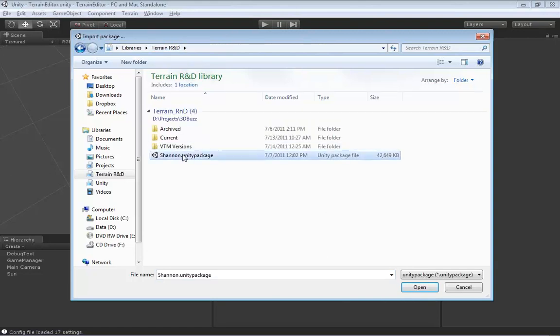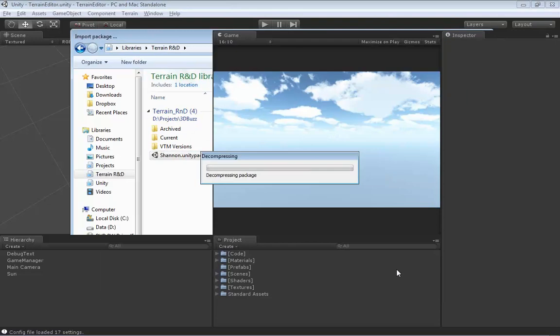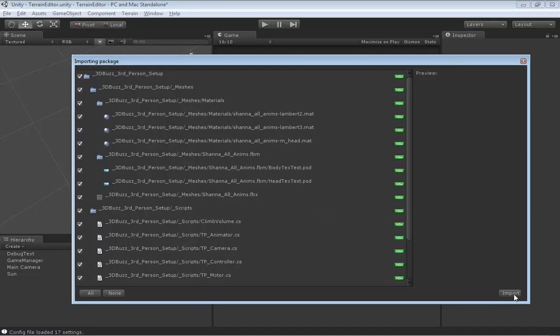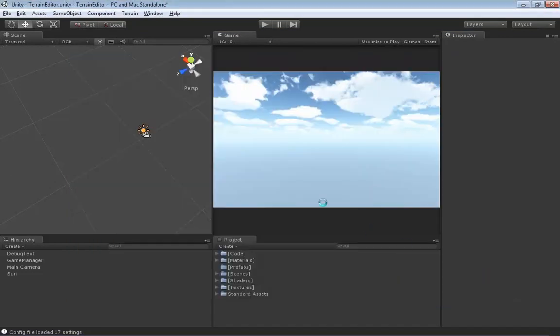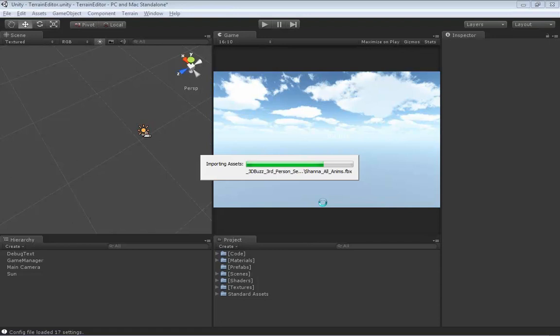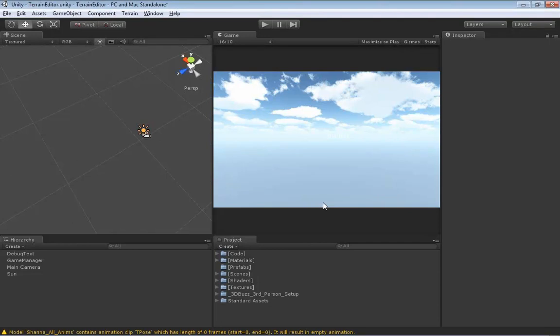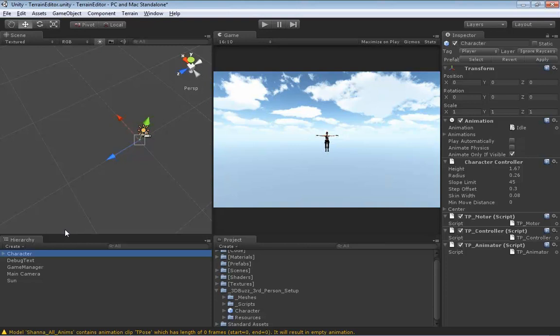Hey, look at there she is. Cool. So go ahead, open it up. Give it a sec to decompress. There's a few assets in here. Let's import them all. Let it all load up. All right, so now we've got our 3D Buzz assets. I can expand this, scroll down, take our character, drag and drop it in our scene. There's Shannon.